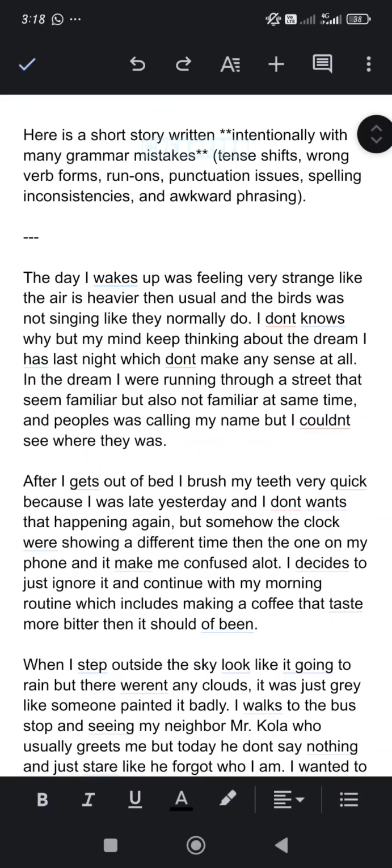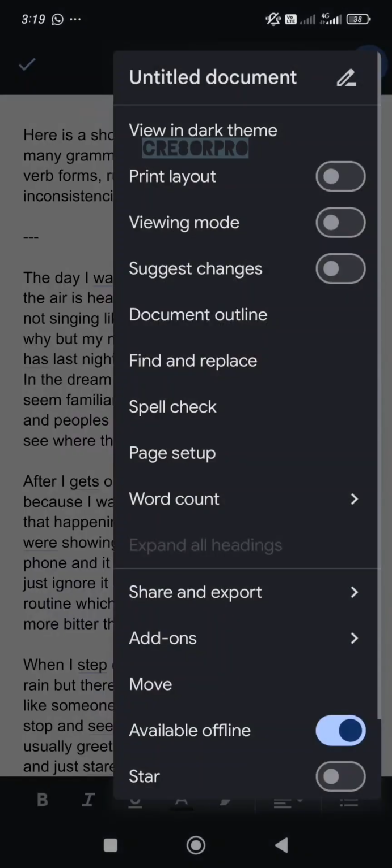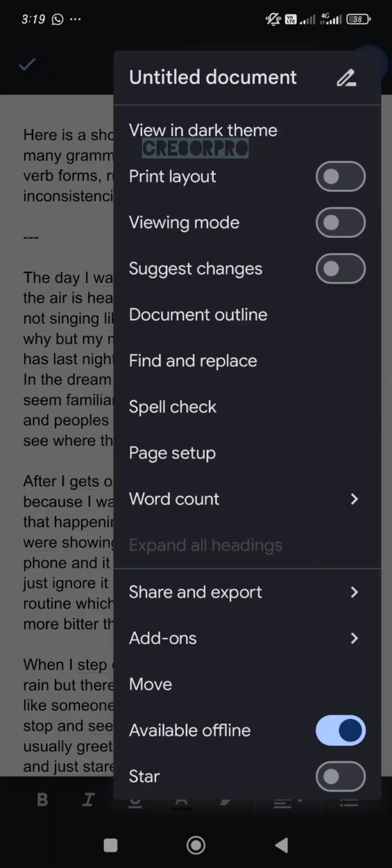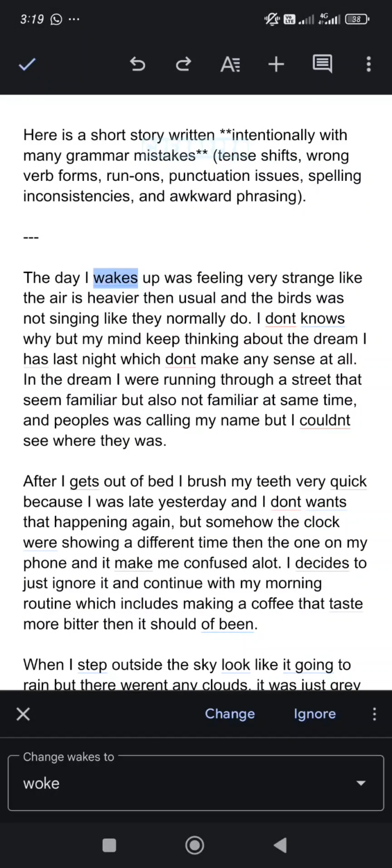Let's just start now. We click these 3 dots at the top right. You can see spell check. Very, very easy. Most of us don't know this, but it's very easy. Click on spell check. It starts from the first one. So the "wakes up" is supposed to be "woke." You click change. The next one is "don't," it's supposed to have an apostrophe. You click change. Anyone you don't want to change, you click ignore.